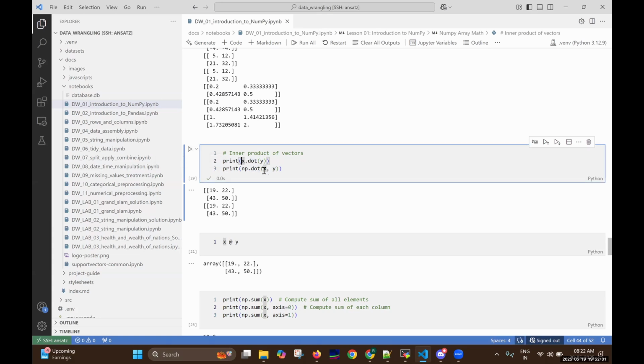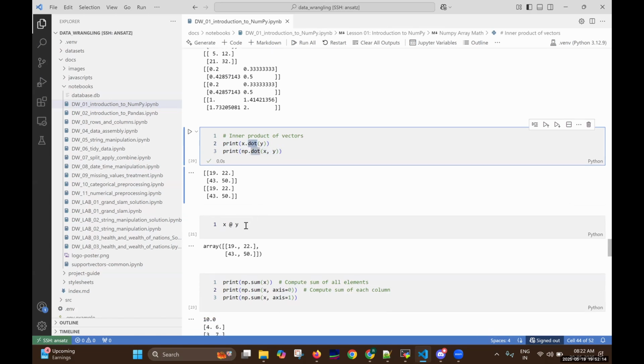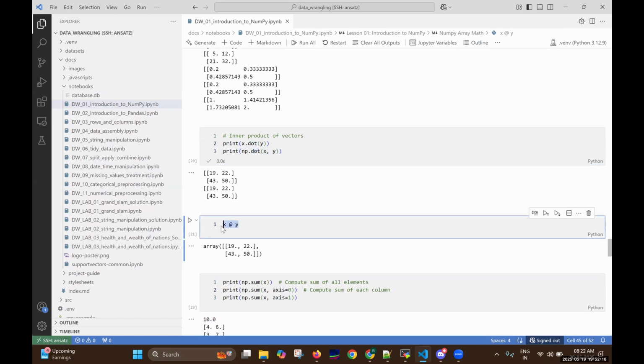So x dot y, np dot dot. The syntax is a bit different here. There are 2 ways of doing it: x and y will get multiplied element-wise, and this one is the matrix multiplication. This is also similar in this case. I'll just run it.